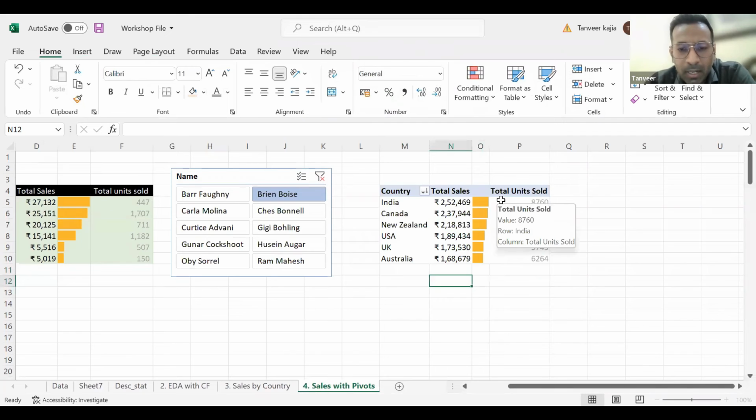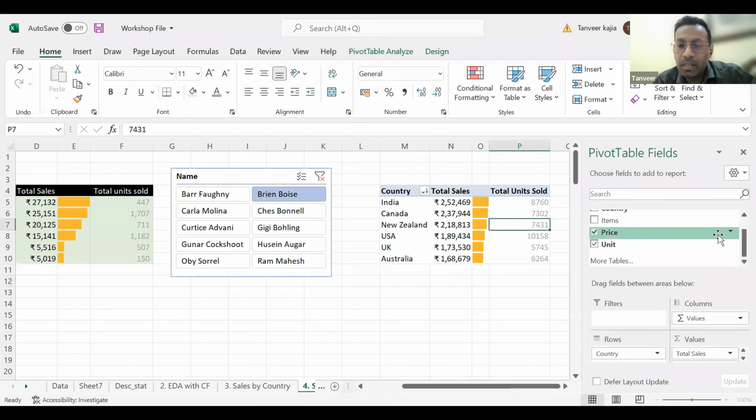Okay, so you understand the importance of pivots, how we have summarized the data for the different countries, right? Now if I want to see which salesperson is selling how many units, in which country, how can we do that? We have to put the slicer here. Now let's see how we can put the slicer.